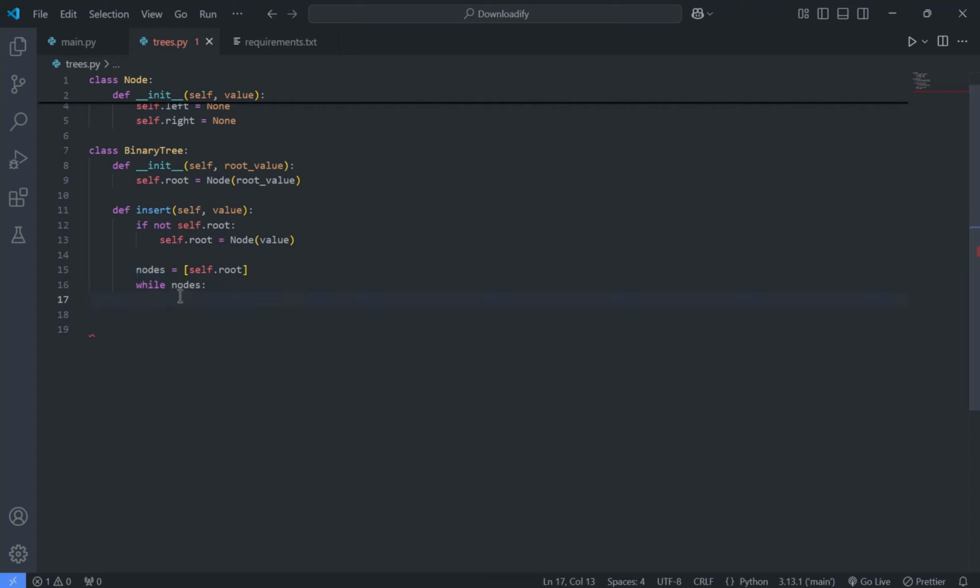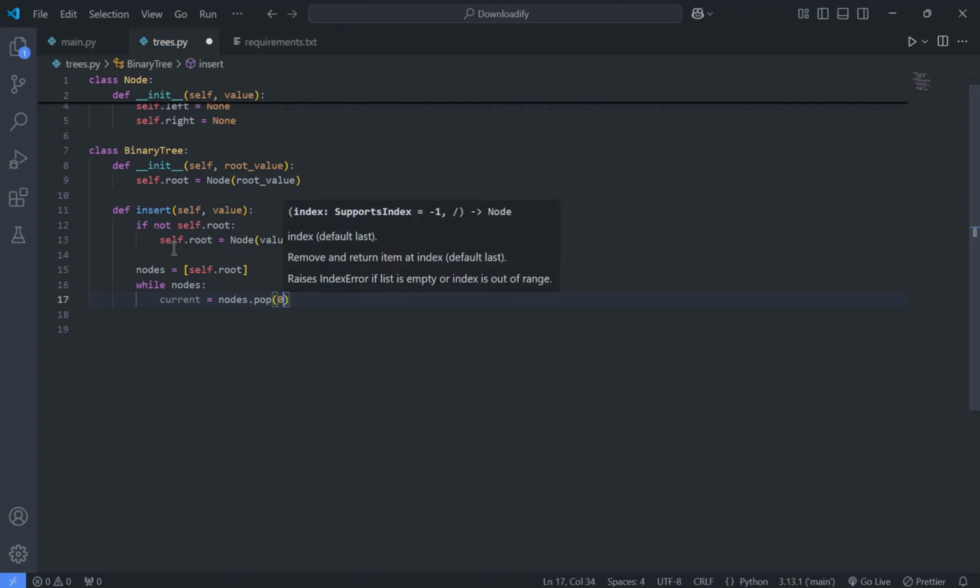And in here we are going to try to find a node which has either no left child or no right child. And once we find that, we are just going to insert our value as either the left child or the right child. So let's do that. So we'll pop from our nodes.